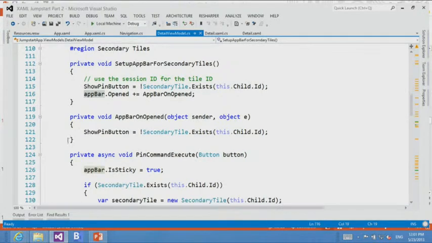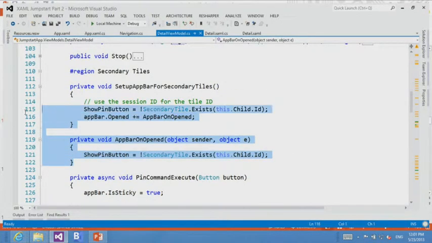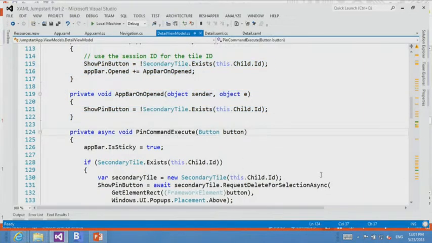So this will detect that whenever the app bar is opened, it rechecks the state to see if a secondary tile exists and toggles this property. So that will switch back between which of the buttons are visible. So that's nice, some core, very, very simple and straightforward infrastructure. Which, by the way, this is super common. This is the way it's done.